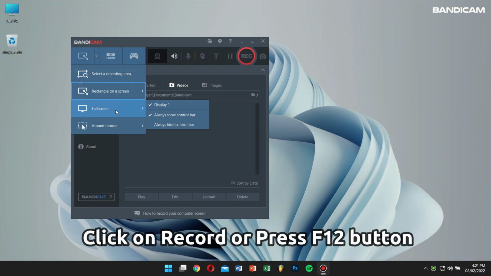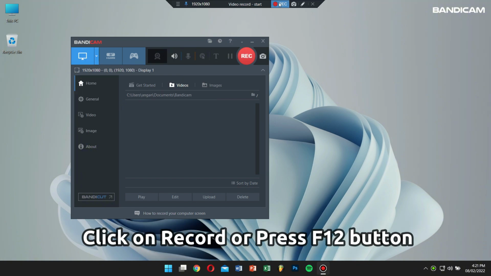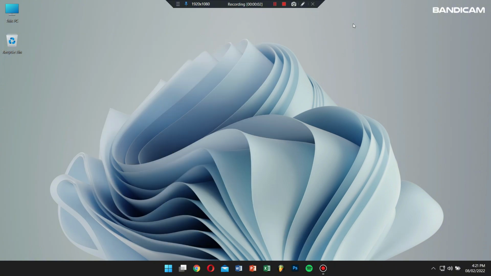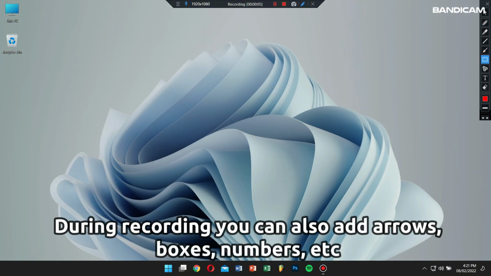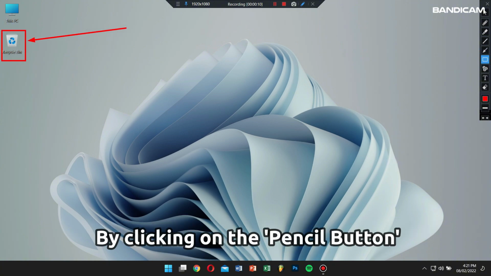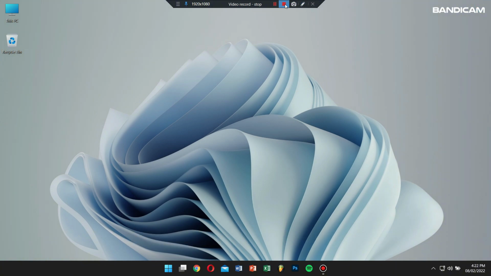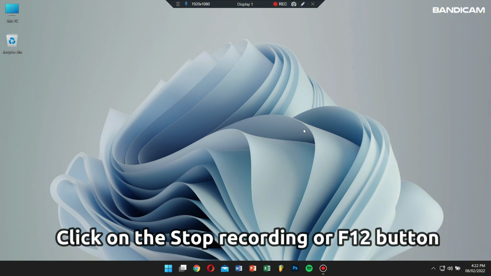Now click on the record button or press the F12 button on your keyboard to start your recording process. Even while recording your screen, you can simultaneously add arrows, boxes, numbers, or even highlights by clicking on the pencil icon right here. Now, click on the stop button or press the F12 button on your keyboard to stop the recording.